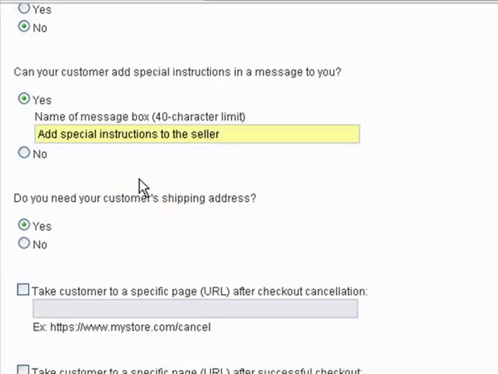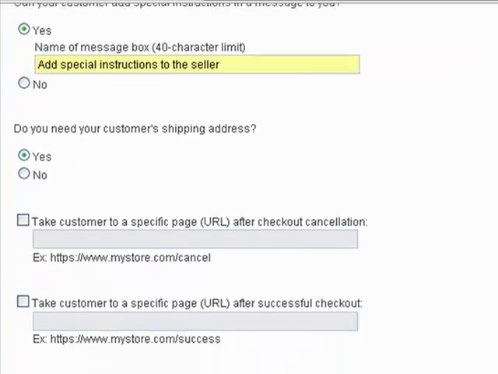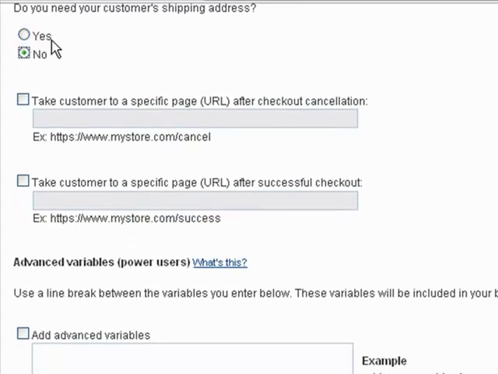Step 3, this is the important step, folks, so pay attention. Do you want to let your customers change order quantities? Heck no. Can your customers send you special instructions? Of course. Make sure that's yes. Do you need their shipping address? No. And this is always defaulted to yes, no matter how many times you change this, so make sure you double check that.